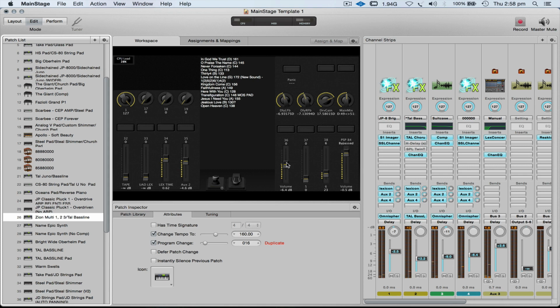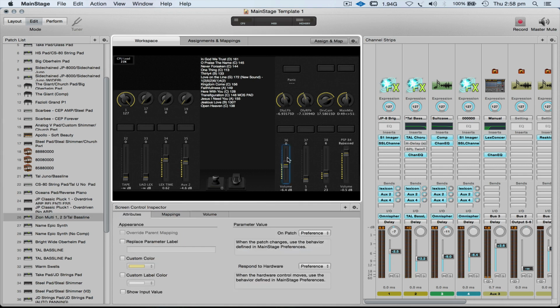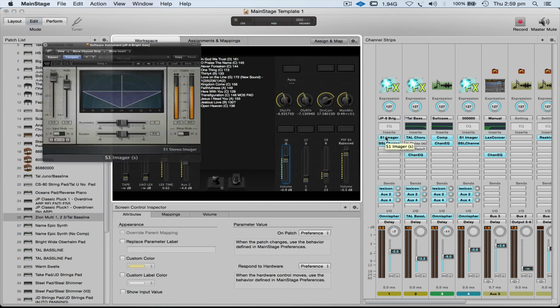And then when I want to play a lead line, I just bring up this one here. Like that. So that's kind of how I get away with playing a line when I'm playing a pad at the same time. Okay, let's just quickly open up all these plugins so you can see what's on them.